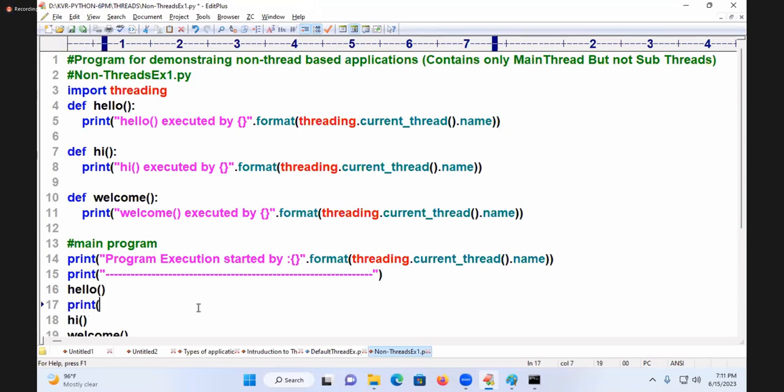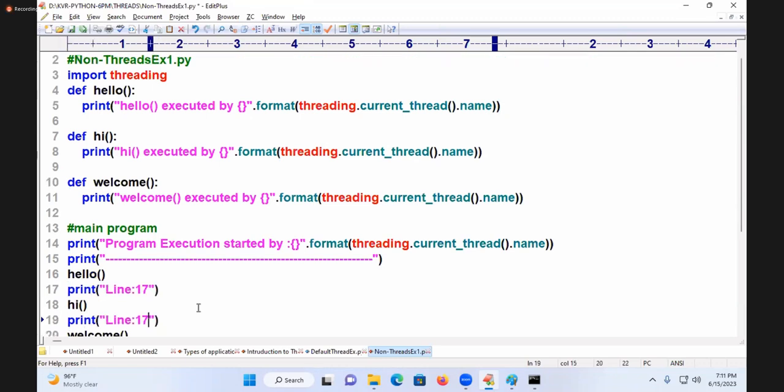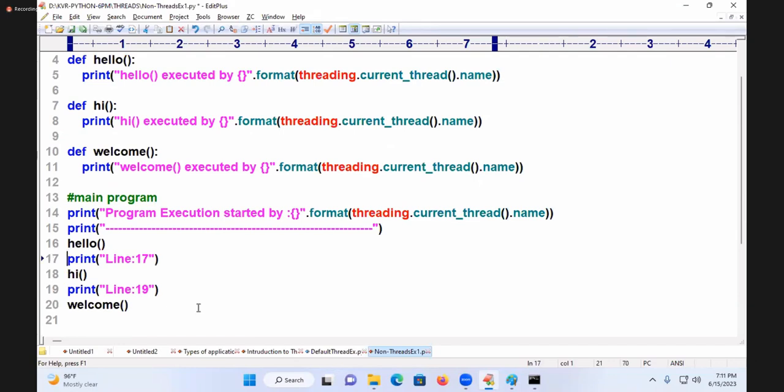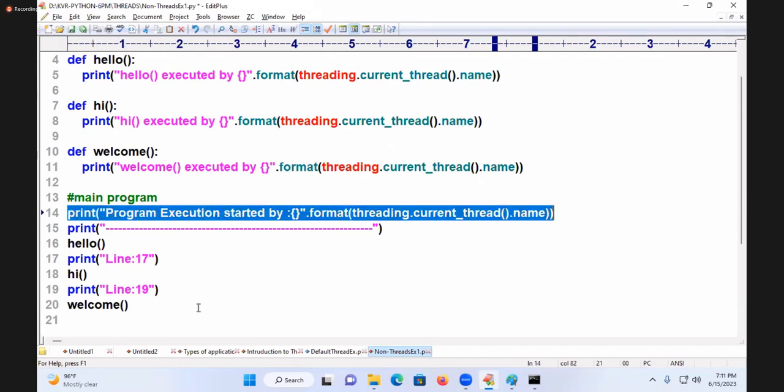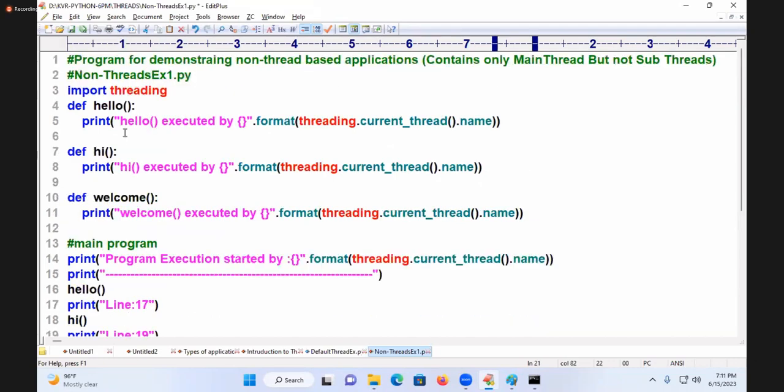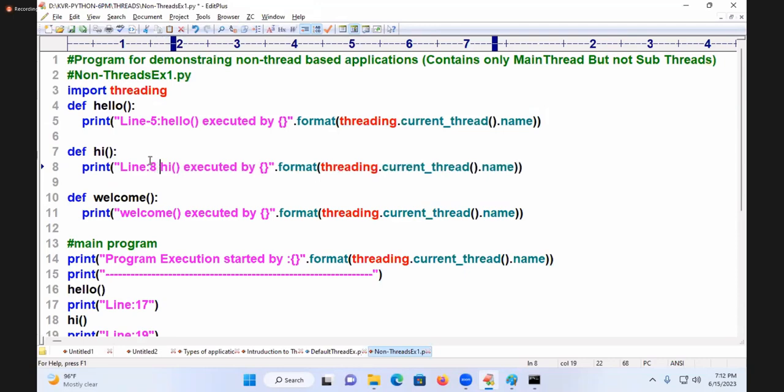Hello. Now I am writing line numbers just for you to understand. Line number 17. Next, after hi, line number 19. After that, what is happening? Program execution ended. Be careful. Program execution ended. Line number 5, line number 8. Why am I writing all these things? To show the flow.